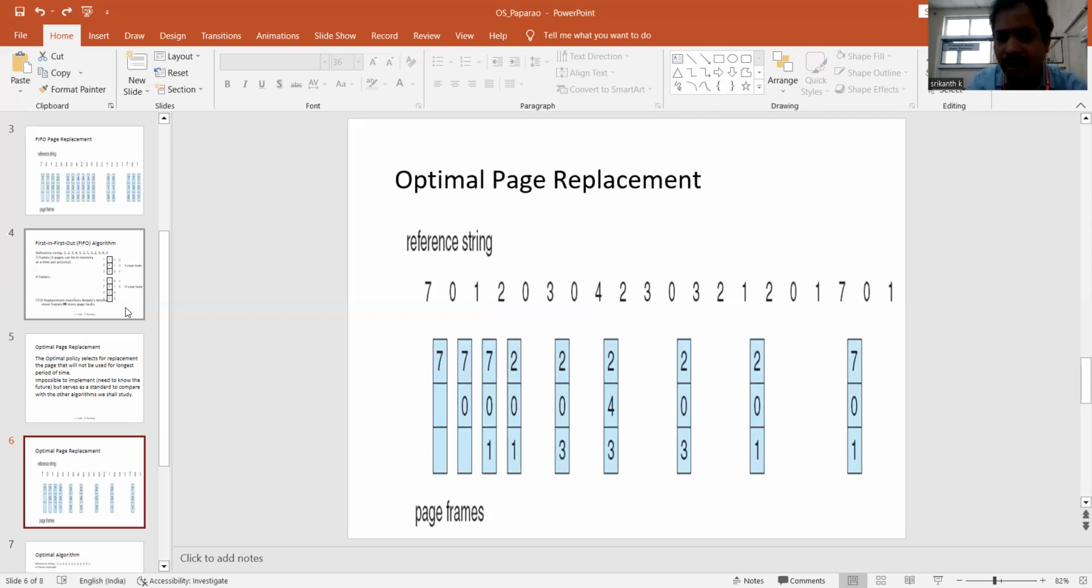Next one, I check 0. The main memory 2, 0, 1 has 0 present, so that is a page hit. Next element, I check 1. The main memory has 1 already occupied, so that is a page hit.